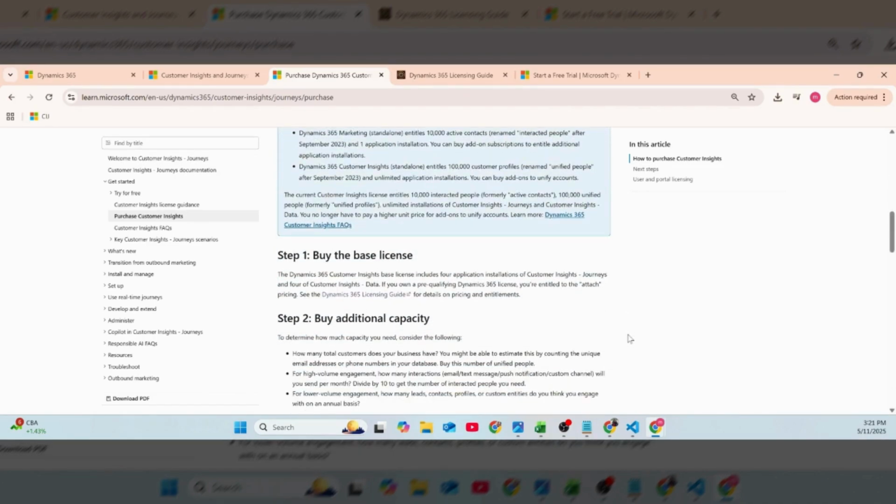You can purchase the base license, as it includes 4 application installations for Customer Insights journeys and 4 for Customer Insights data. And if you own a pre-qualifying Dynamics 365 license, you are entitled to the attached pricing. By attached pricing, Microsoft means that you purchase a base license and then you purchase add-ons or attached licensing on top of the base license.